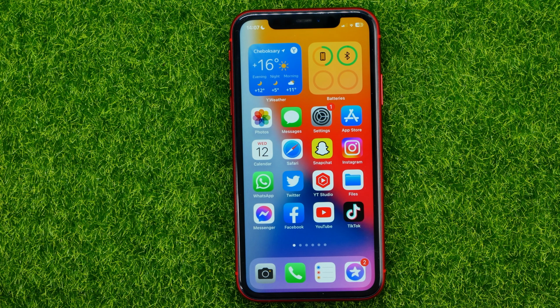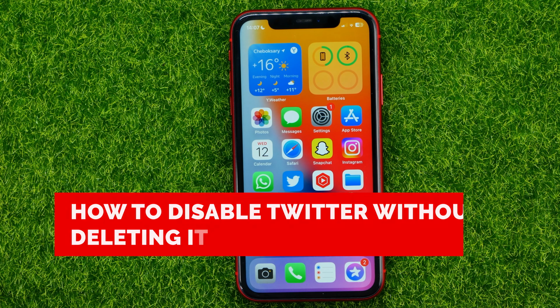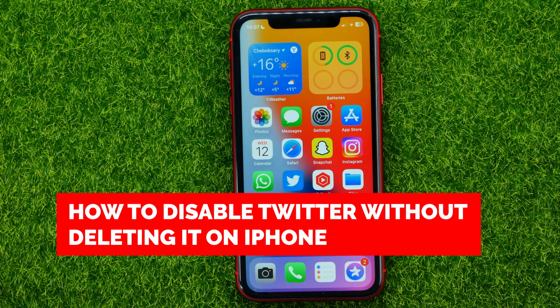In this video, I'm going to show you how you can easily disable Twitter app without deleting it on your iPhone or iPad.